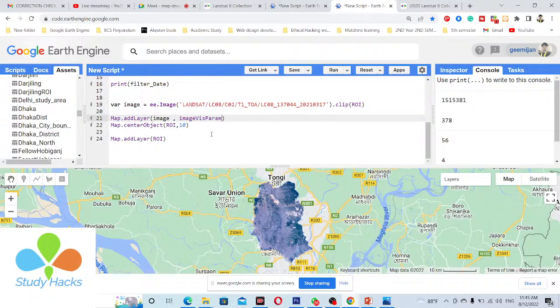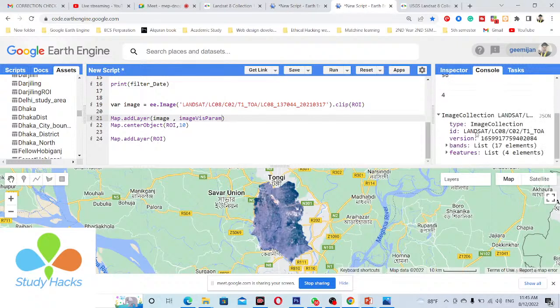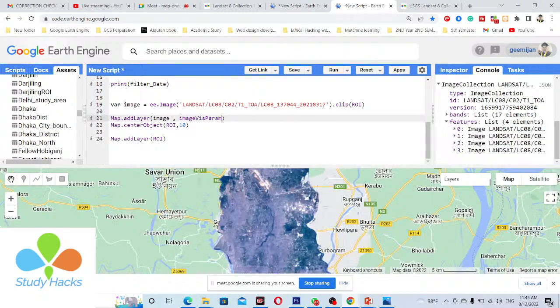Basically, I will try to show you how you can easily select a single image. I simply click here and I can get the ID of each image. Then I simply paste the ID and I can get the result. This is my satellite image for this time period. So this is one way to filter and get a single image. Or if you want, you can also use another method.